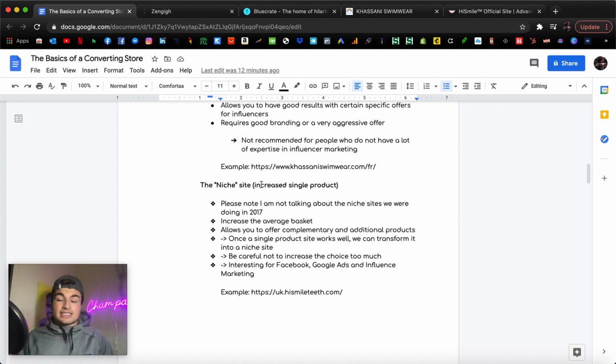It increases the average basket and allows you to offer complementary and additional products. And once a single product site works well, we can transform it into a niche site and add more products. Be careful not to increase choice too much, because when you have a big selection of products, people end up not buying anything because of the value.